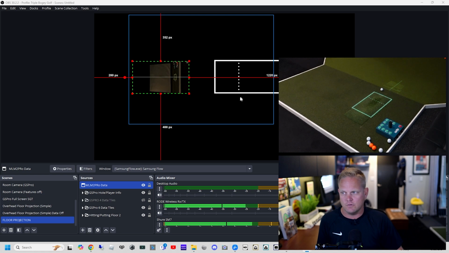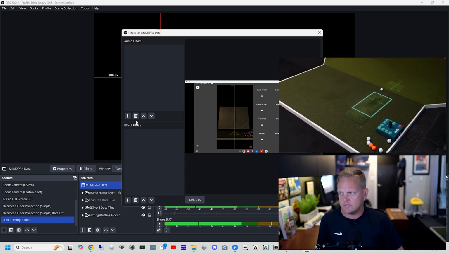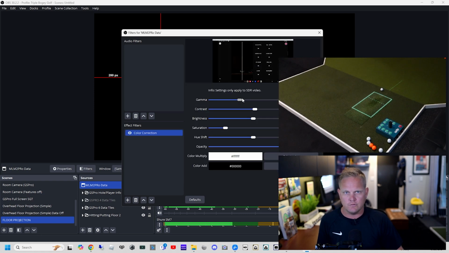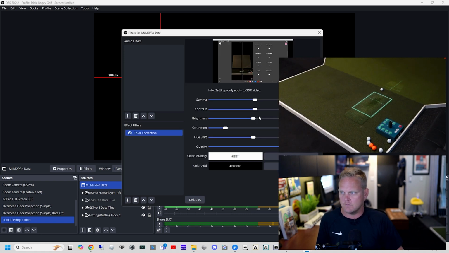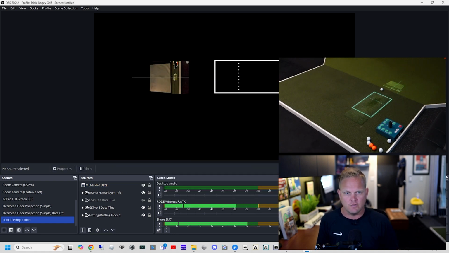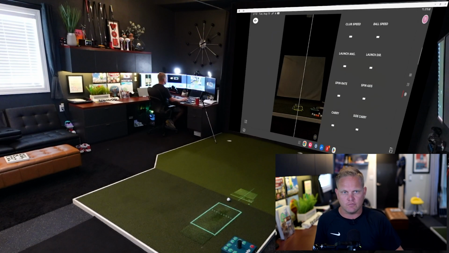And I could add a little filter to it to get the color to pop a little better. Maybe a color correction filter where we do something with contrast. Maybe we increase the contrast. I think that makes it show up a little bit brighter for me. And close. And now we have the replay added to our floor in the sim room.